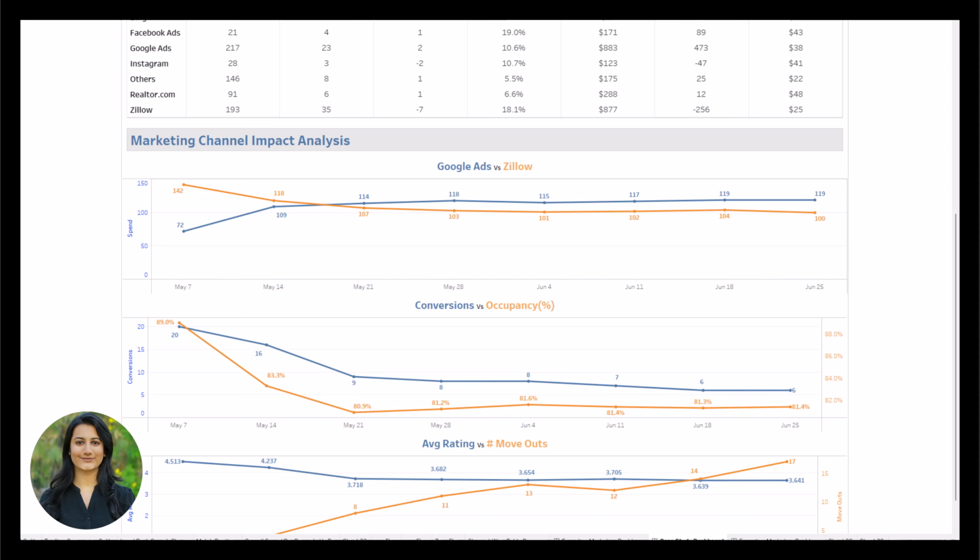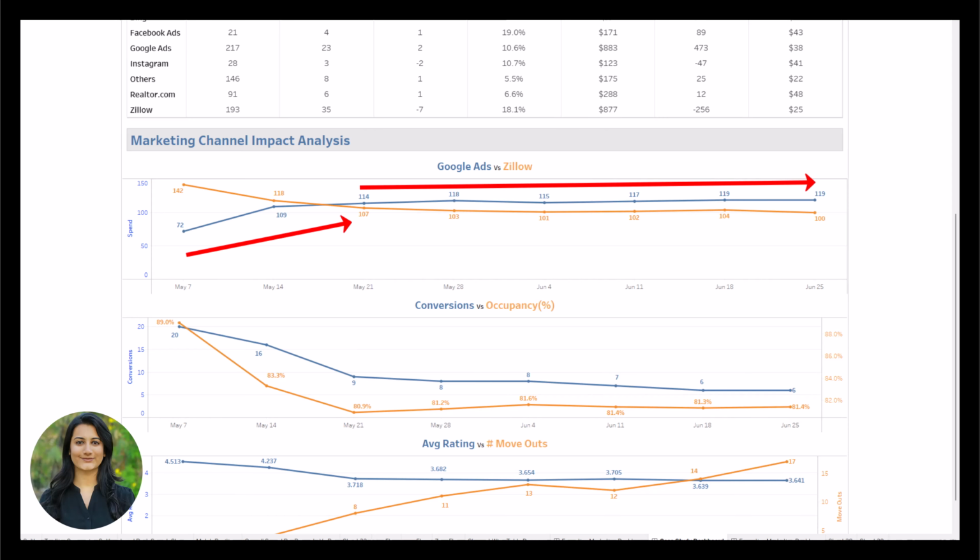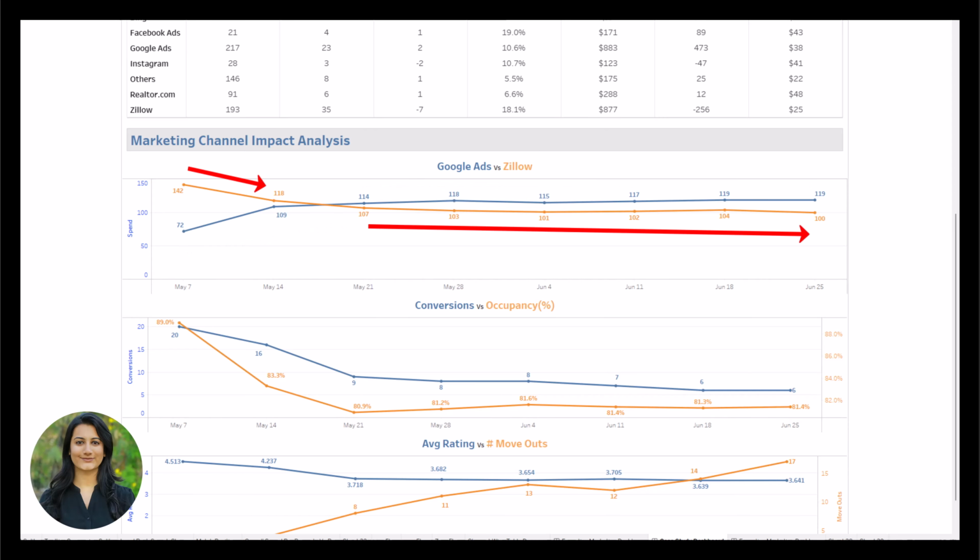Let's move to the next section here. In this line chart, we compare spend over time. Blue line indicates Google Ads and orange line indicates Zillow. We can see that Google Ads spend has increased over time, while Zillow spend has declined slightly.